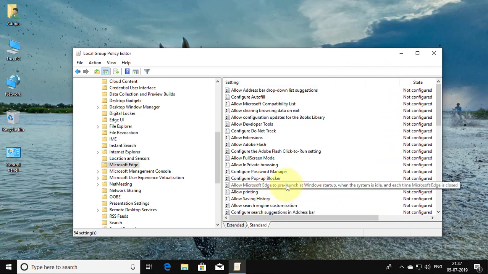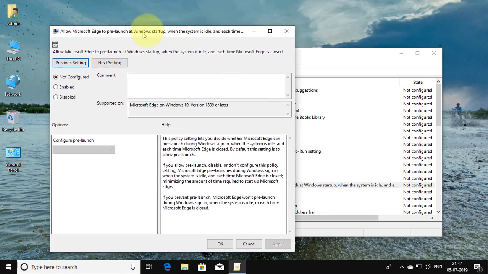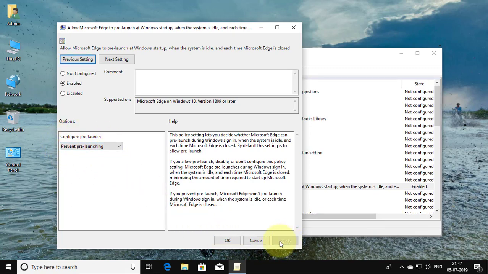Double-click to open Allow Microsoft Edge to pre-launch at Windows Startup. Check Enabled. Change option to prevent pre-launching. Click Apply, OK.